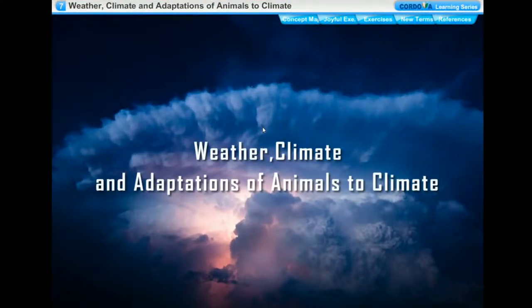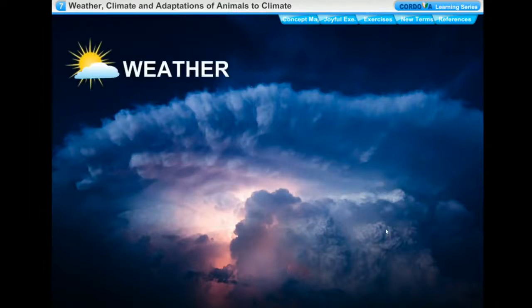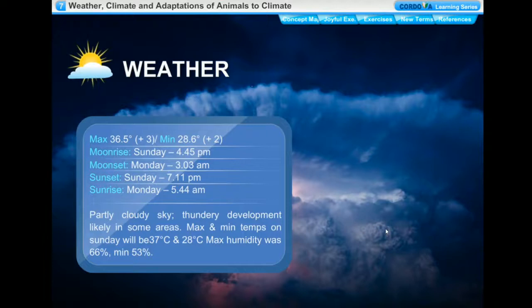Weather, climate and adaptations of animals to climate. Weather. We find that the daily weather report carries information about temperature, humidity and rainfall during the past 24 hours. It also gives the timings of sunrise, sunset, moonrise and moonset. The weather report also predicts the weather for the day.